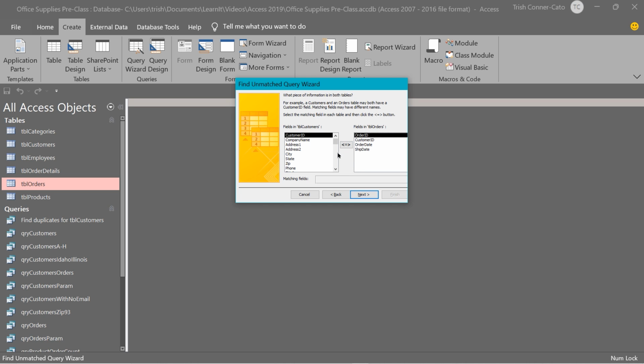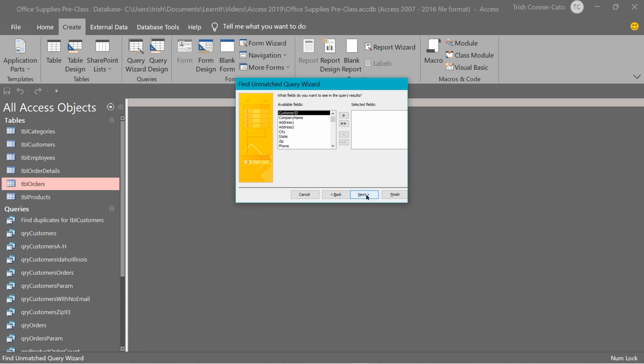What piece of information is in both tables? So this is where you have to tell it what the matching field is. On the left side, it's showing the fields in the customers table. Customer ID is the matching field that's already selected. On the right side, it's showing the fields in the order table, and we have to click on the customer ID field to select it. And then you'll notice the less than, equal, greater than symbol button in the middle of them. You need to click on that so that the matching fields show down in the matching fields box. And now you're going to click Next.